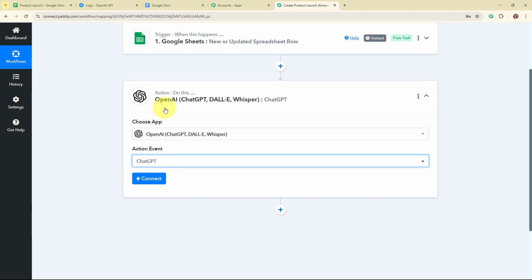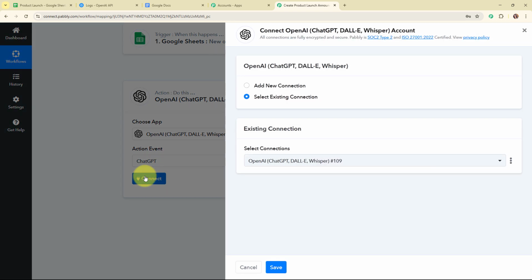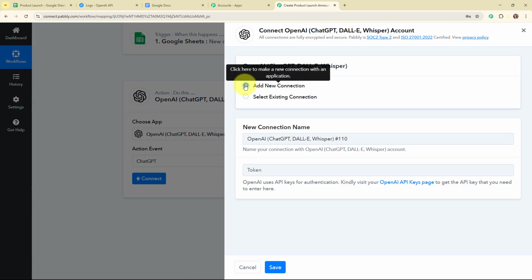Now, to connect my OpenAI with Pabbly Connect, I'm going to click on Connect. To build a new connection, I'm going to select Add New Connection. If your OpenAI account is already connected with Pabbly Connect, then you can click on Select Existing Connection. Now, to build a new connection, it is asking me to enter the API token.